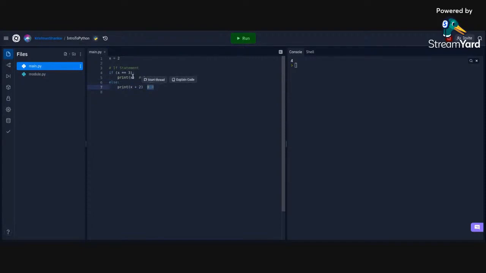Now, this else statement will run x plus 2 if the if statement does not run. Obviously, if you have an else statement by itself, Python will not recognize it because it's invalid syntax. It needs an if statement before the else statement for the else statement to actually be correct. So if x is equal to 3, it's going to print 2. If x is not equal to 3, then it's going to print 4.